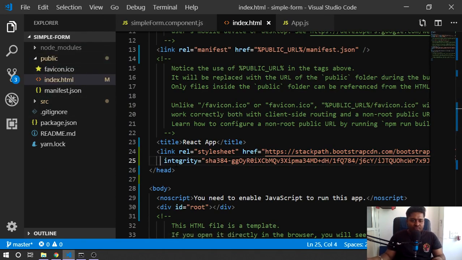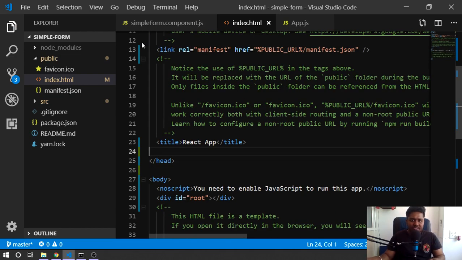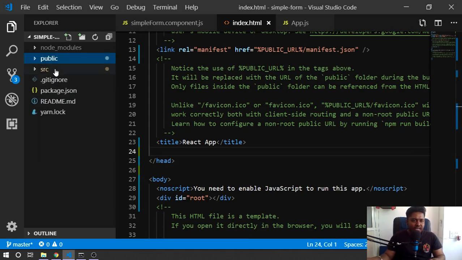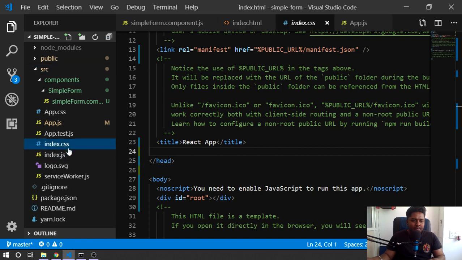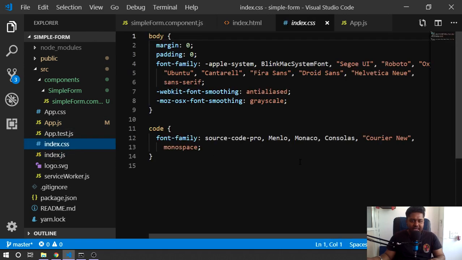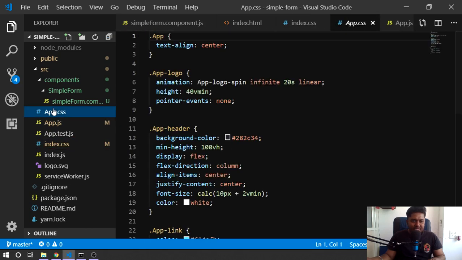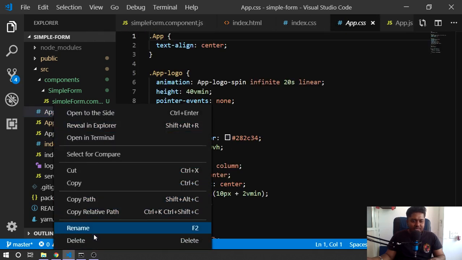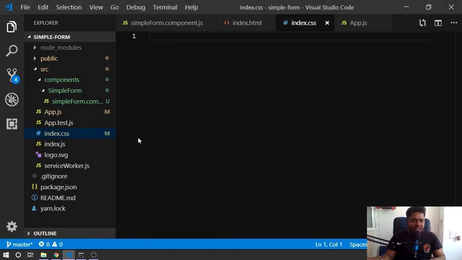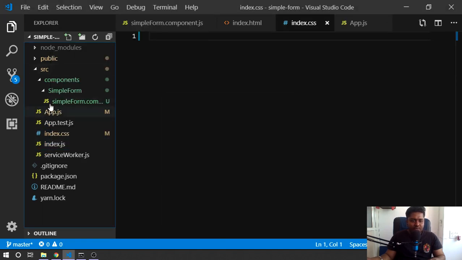Before including Bootstrap, I'd like to do one thing just to make sure that Bootstrap is in. I would go into my index.css, which is actually included in the index.js file. That is the very first file that runs. I would take away all the styling inside the index.css. App.css is something that I don't even need, so I can just delete it. I would also delete the logo.svg. I don't need that. Anything that I don't need, I delete.